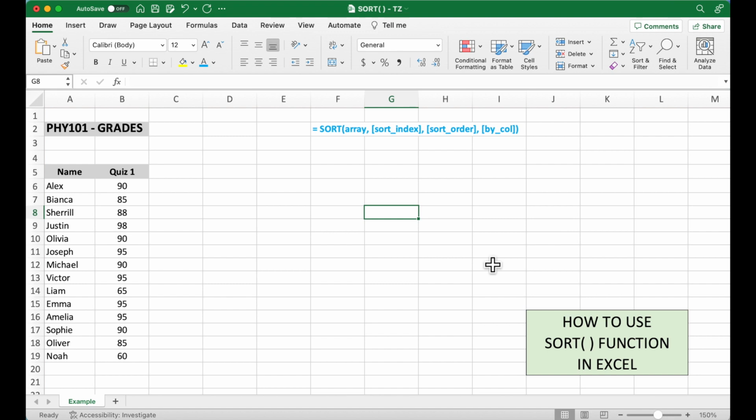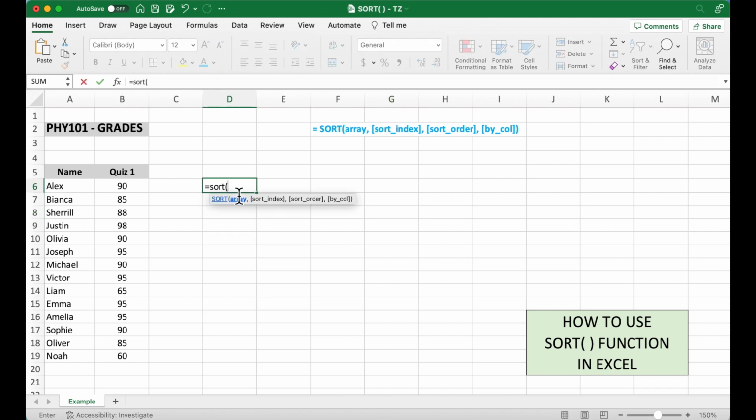Sort function is a new dynamic array function added to Excel in 2020. It can allow us to sort a list in an order. For example, let's enter the function equal sort. The first input, array, let's just select the whole table, comma.